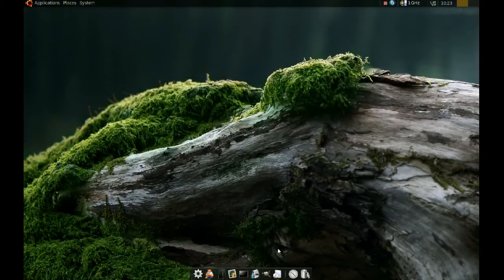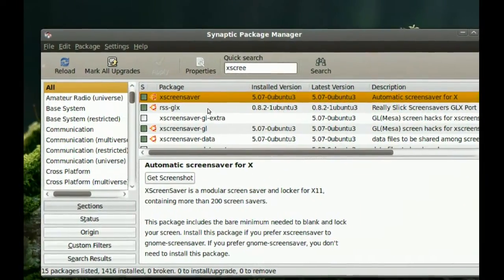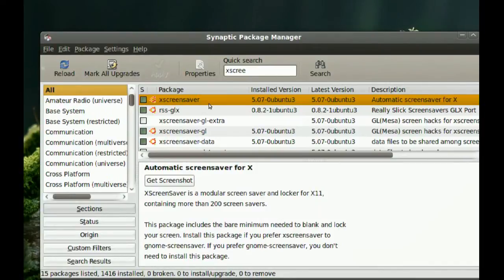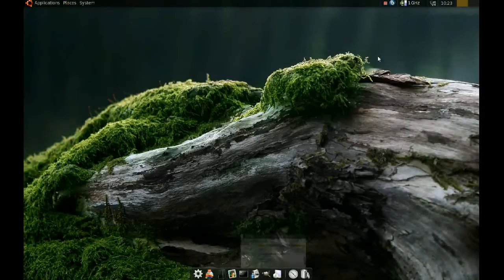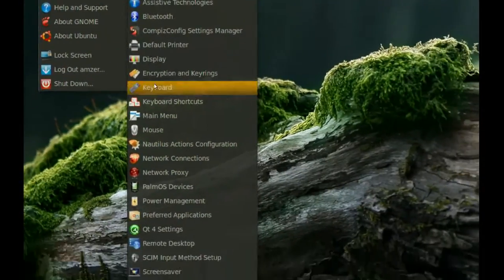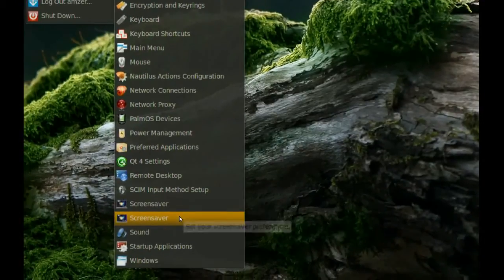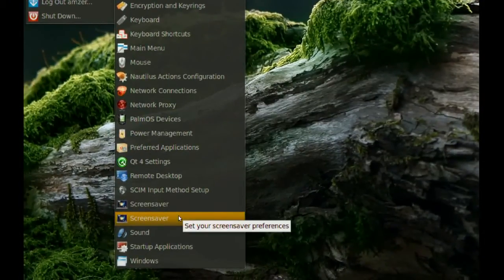Okay, today I will be talking about ways you can have control over your screensavers and have access to their settings and change them. To do this, all you have to do is go to your Synaptic Package Manager and install Xscreensaver. Once you do that, if you go to System, Preferences, and down to Screensaver, you're going to notice that you have two screensaver entries here.